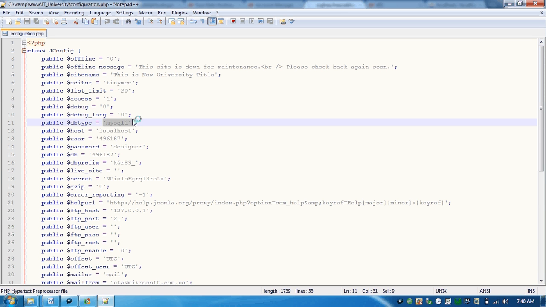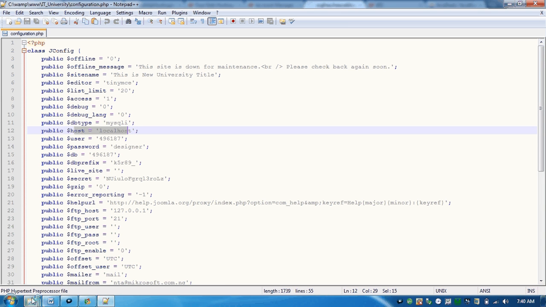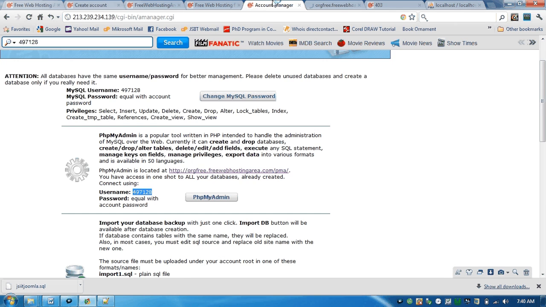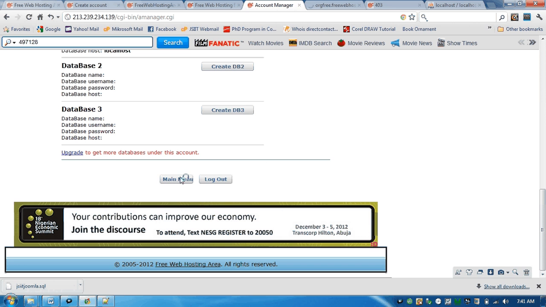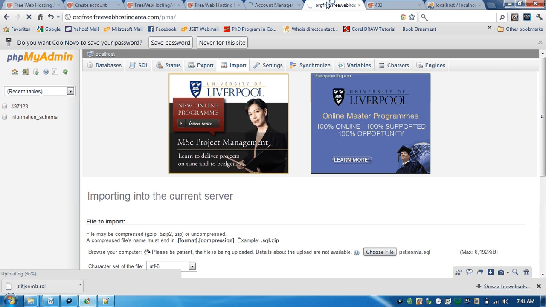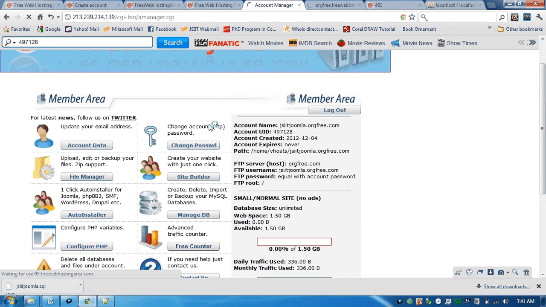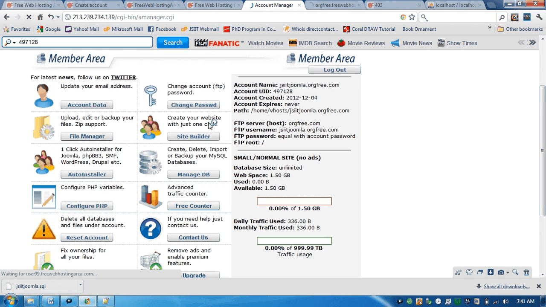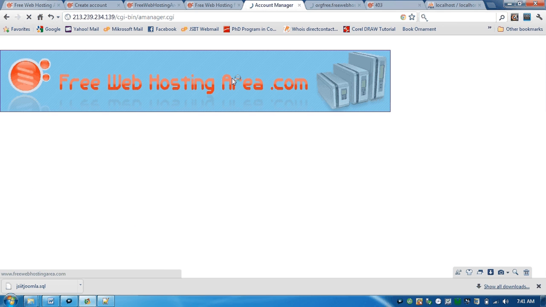Let me show you. Let's go back to the menu. This is still loading. Doesn't matter. Here's our manage DB. From there you see all the details of your database. This is the main database.